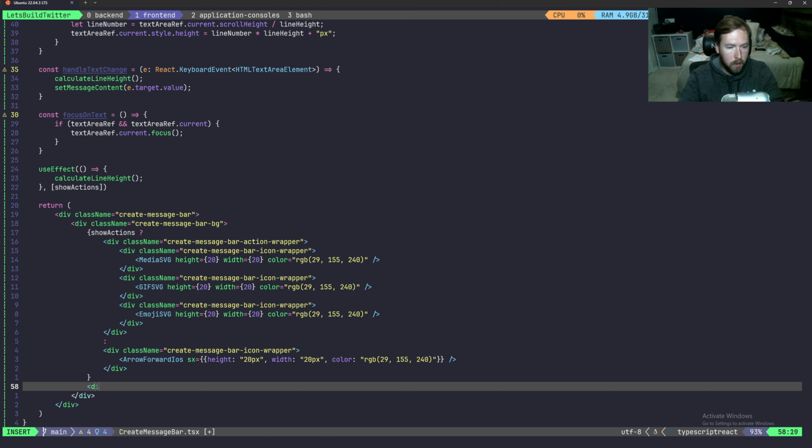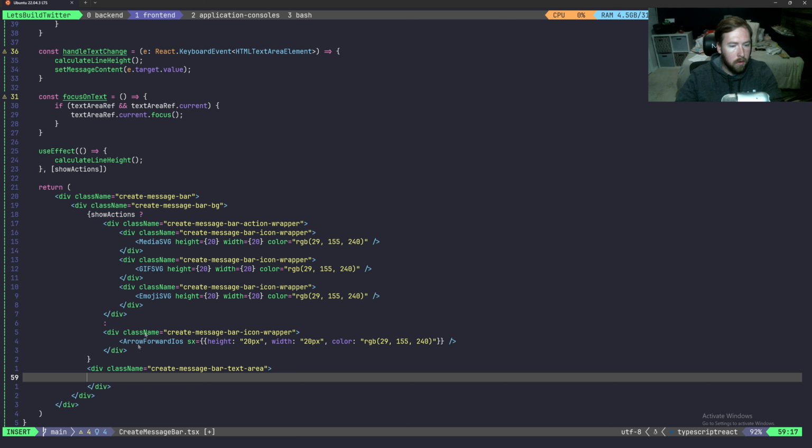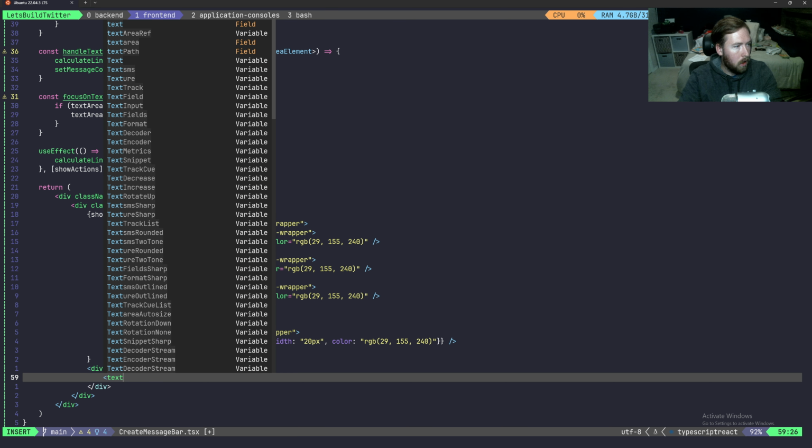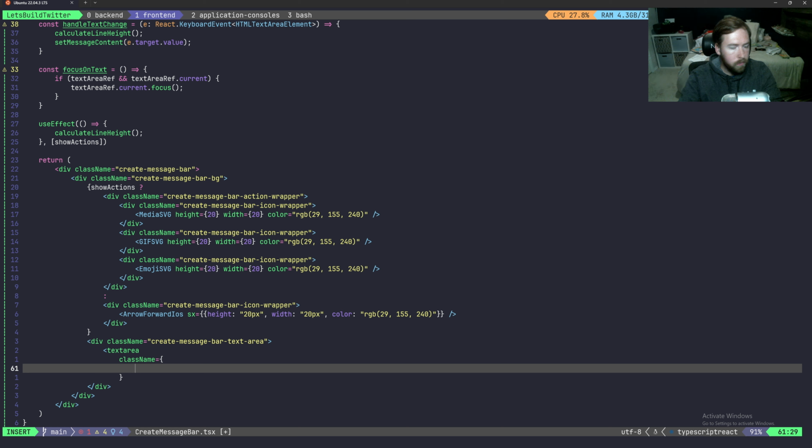Now outside of this, we're going to have a div, the class name equal to create message bar text area. And then this part is going to get a little bit fun, a little bit gross, but at least this is kind of like the end of it. So we're going to have our text area, and inside of our text area, we're going to have a class name equal to, and inside here, we're going to go ahead and say create message bar text area input.